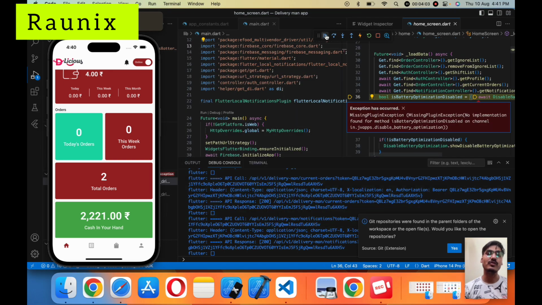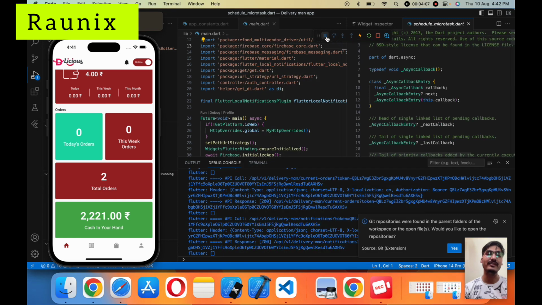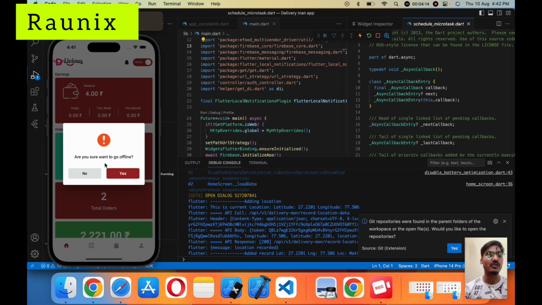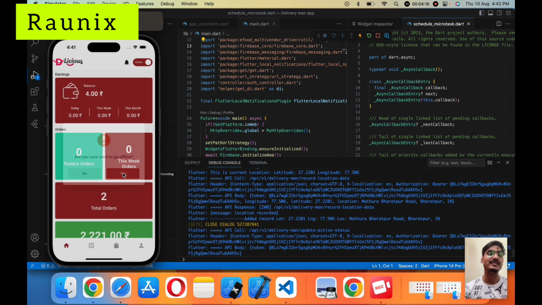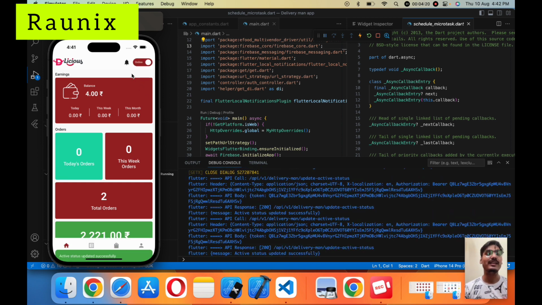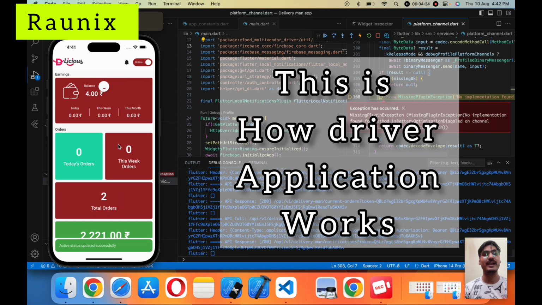If the driver wants to go offline, then they can click on this button to go offline, and there will be a pop-up message: are you sure you want to go offline? If you click yes, then the driver will go offline. If you click again, then the driver will go online, like this. So this is how our driver application works.